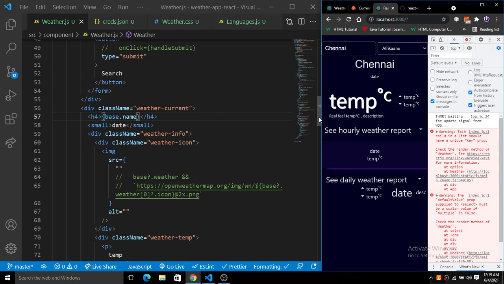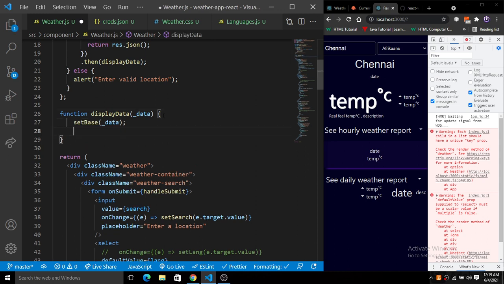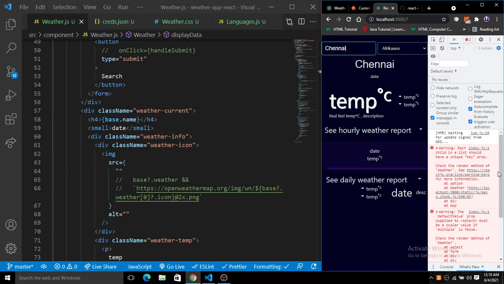Let's add the console.log also, because otherwise it will have an issue. So simply put console.log, and we just log the data first of all, to get the whole thing inside of our debugging browser. Okay, so we have this console here. Now let's hit the enter button for Chennai one more time. Okay, so we have the whole data here.